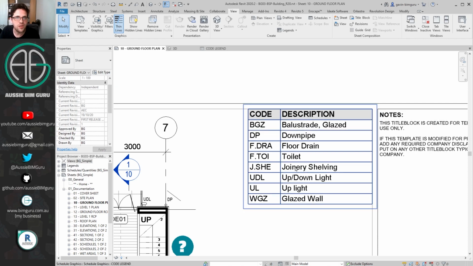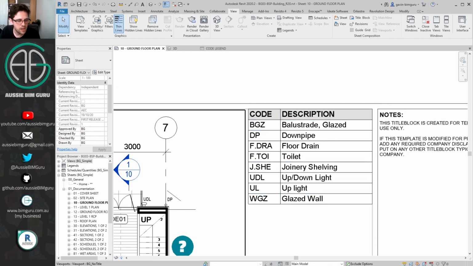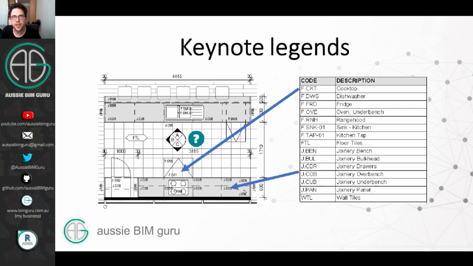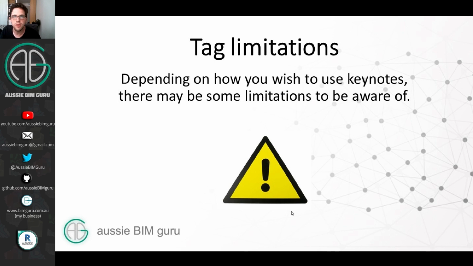So keynote legends are very important as well. But we've pretty much covered everything, I guess. That's really all that I think people typically need to know about using keynotes. I showed you some limitations. For example, the keynote tag can only support key value and key description.